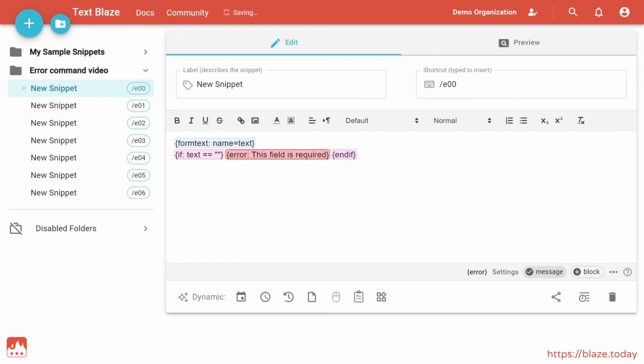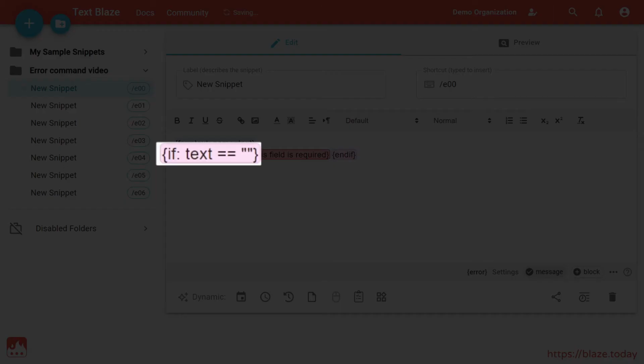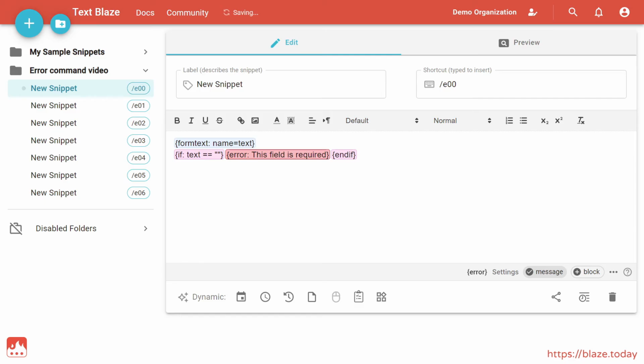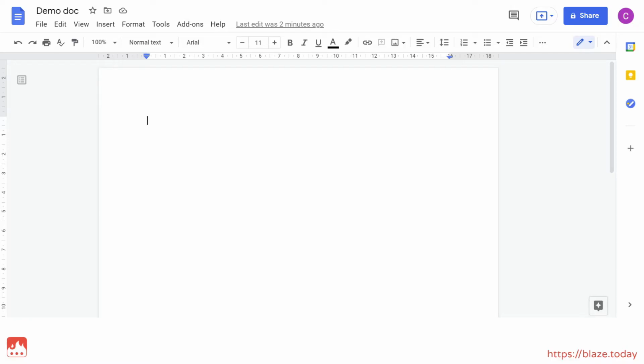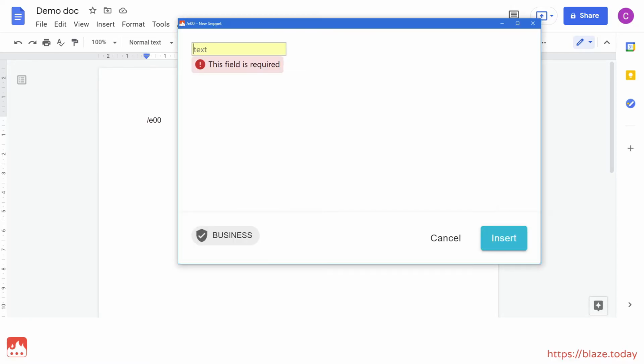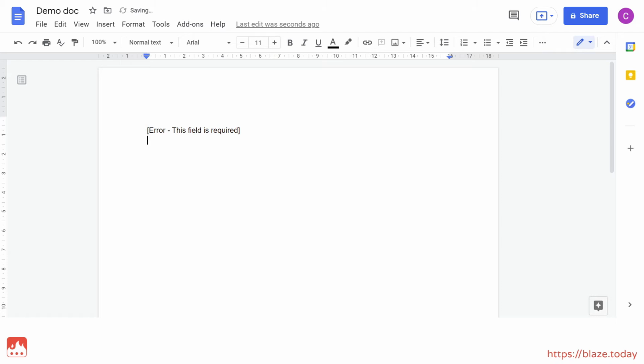In human language, we're asking, are the contents of my text field equivalent to nothing? In other words, is my text field empty? If the answer is yes, I want the error command to return this message. In its current version, this snippet shows me a warning if the field is left empty. But it still allows me to insert the snippet.